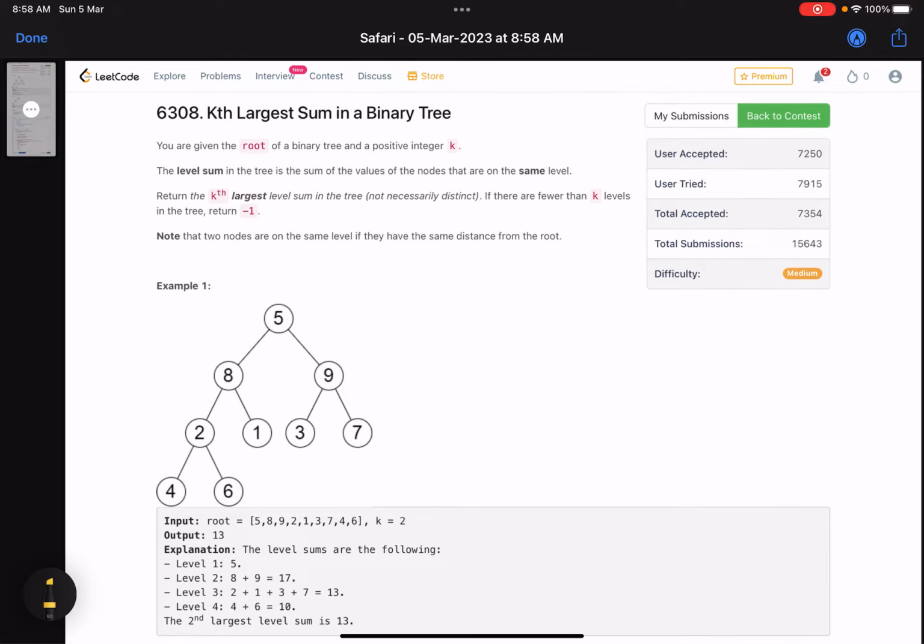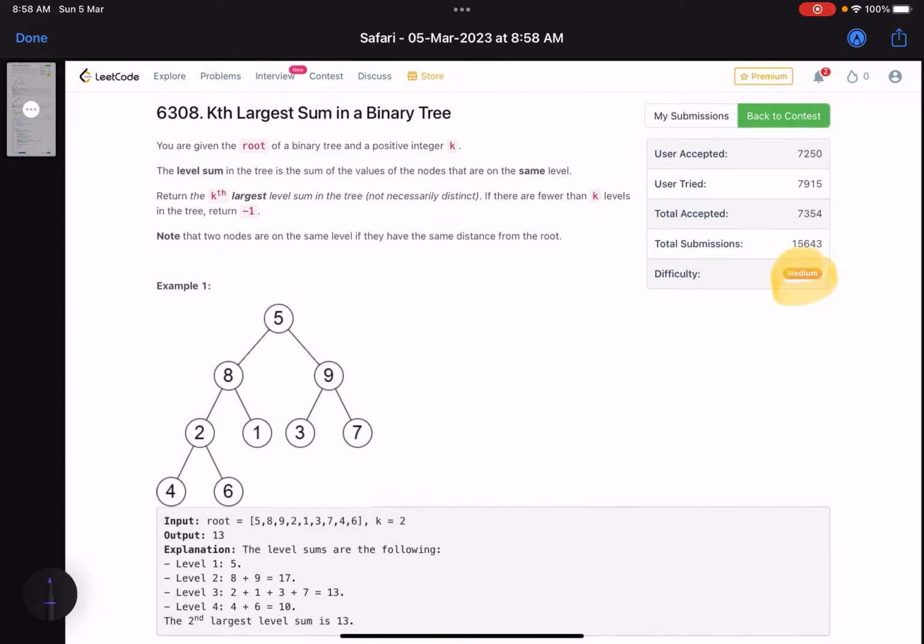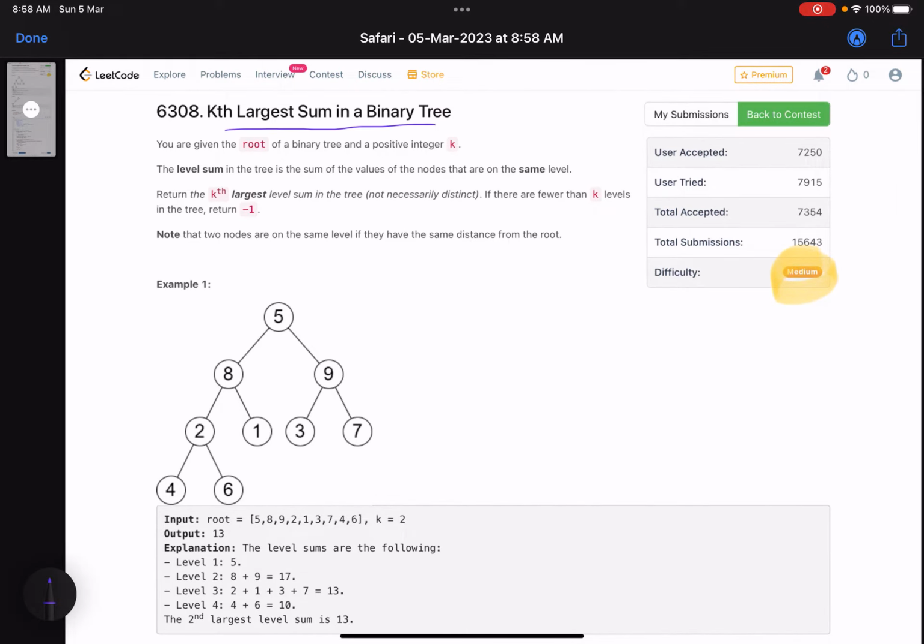So in this video we'll discuss the second problem of Leetcode Weekly Contest 335. It's a medium level problem and the accuracy also seems to be pretty low. Let's see why that is. So the problem name is kth largest sum in a binary tree.